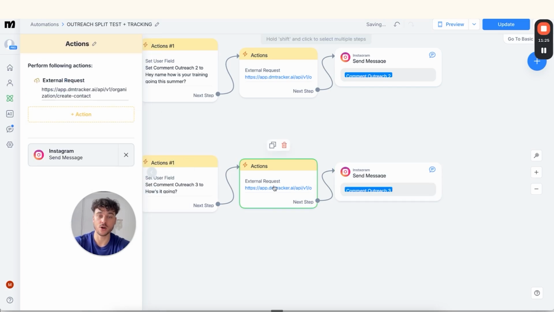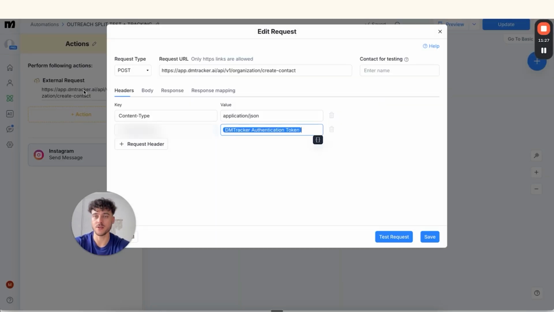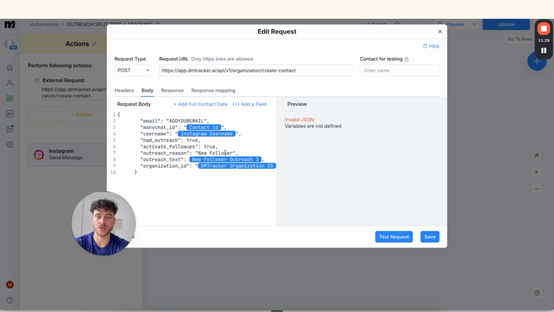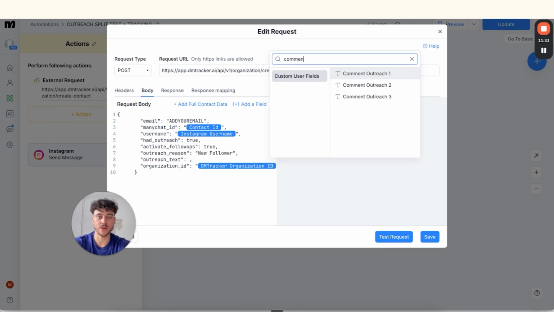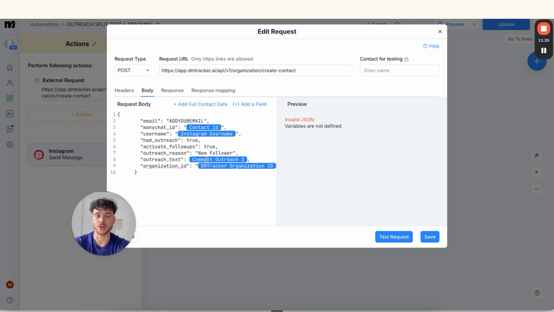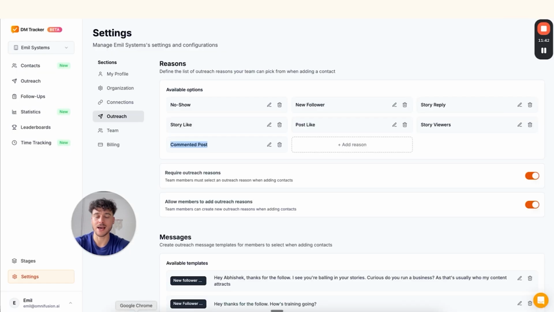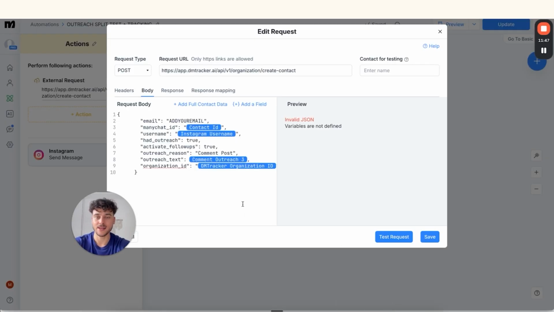And we're then going to go to the DM Tracker node, click on the external request, go to the body. We're going to replace this variable right here with the comment outreach 3 variable. We're going to click on it, click on encode to JSON, replace the outreach reason once again with what we have inside of the DM Tracker being commented post. We're going to add that in. And then finally, all we need to do is change the email to the one that you're using in DM Tracker and click on save.